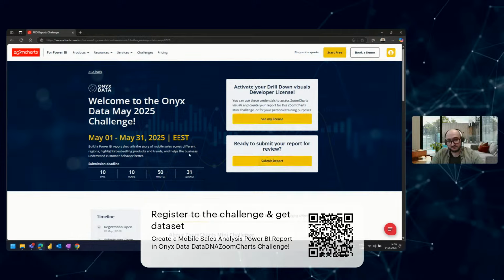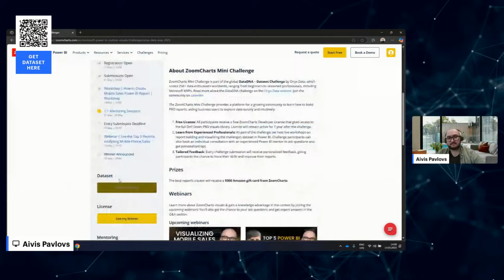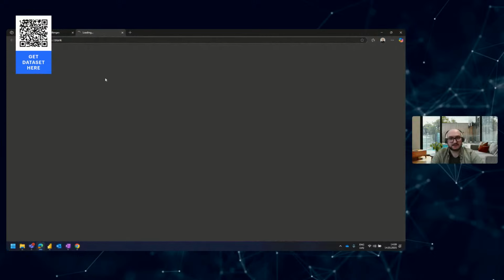Once you have the license, once you submit the report, or even actually before you submit the report, there's another thing that you have here. If you scroll down a bit, you're going to see that get the dataset. So this is where you can get the dataset. Since this challenge is in cooperation with Onyx Data, the challenge dataset is hosted on their side. So there are a few things you have to do here as well. You have to register for their community, and then you're going to be able to download the dataset.